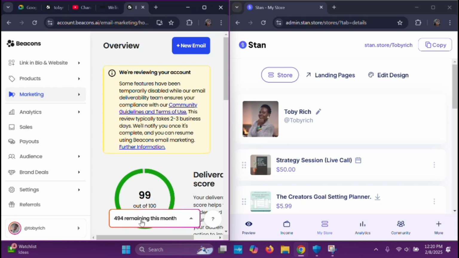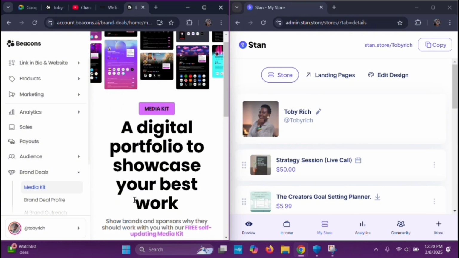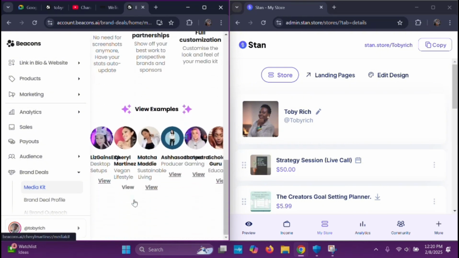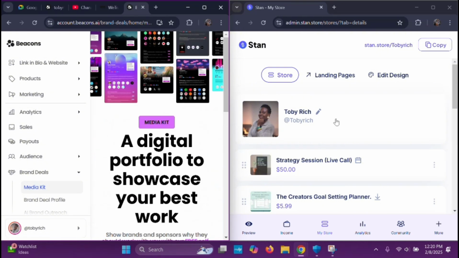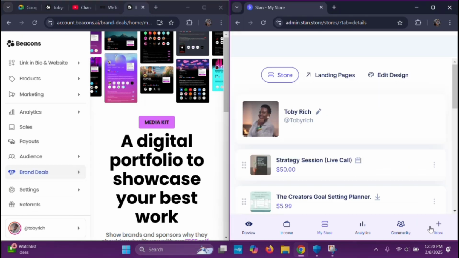So on the $10 a month, you have 500 or 600 emails every month, I think. Yeah, you have 600 emails. And you can track your analytics, your sales, your payouts, your audience, and then the brand deals, because once you create a media kit, right, you can track your brand deals from here, right? But Stan Store does not offer you the option to create a media kit, all right? Stan Store does not offer you the option to create a media kit.